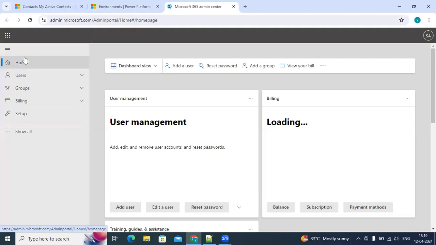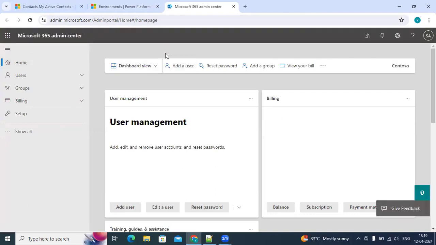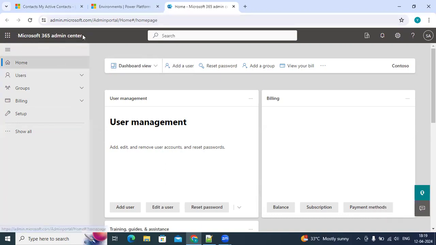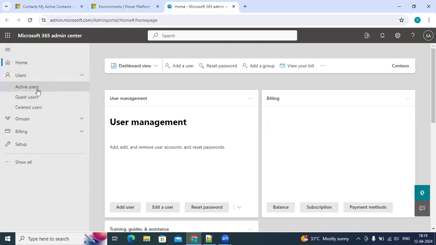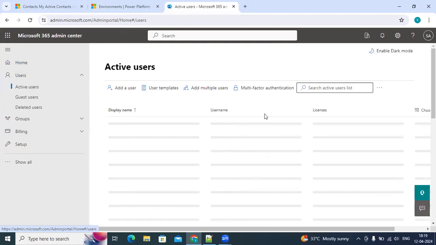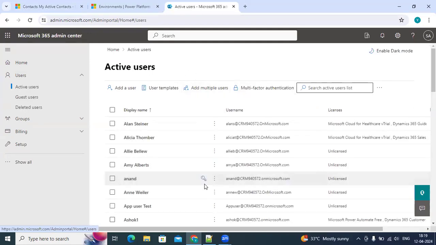Admin.powerplatform.com is for managing the Power Platform Admin Center, and admin.microsoft.com is for the user management scenario. Now you can see the Microsoft 365 Admin Center here. It is the user management scenario, where the users will be created. You need to open Users, and if any users are already available, they will be listed here. Even on a fresh tenant, you could see some system users available.